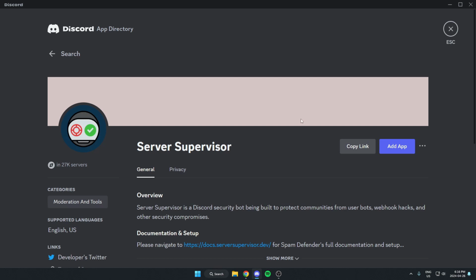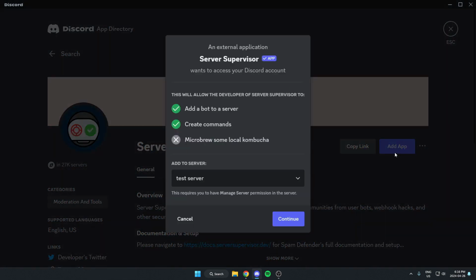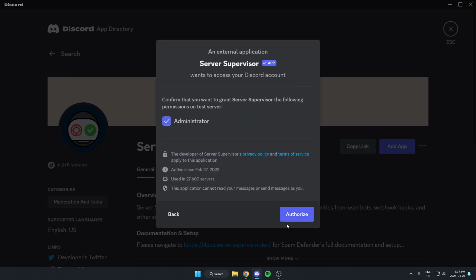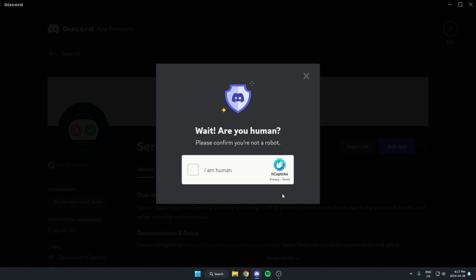And then from here, we can just go to the right and select the blue add app option. After that, make sure we have the correct server selected, and click continue at the bottom. Authorize it for administrator. Confirm that we are a human.